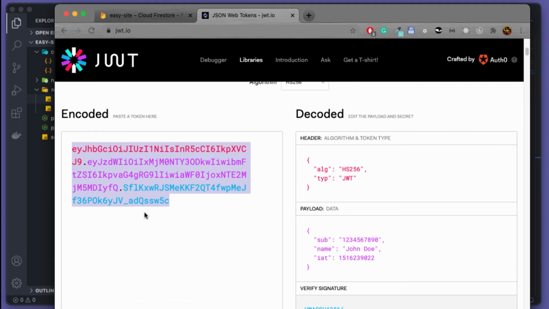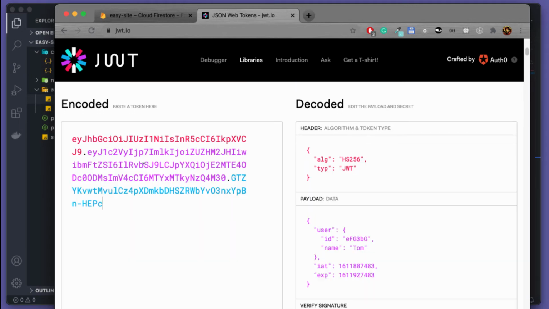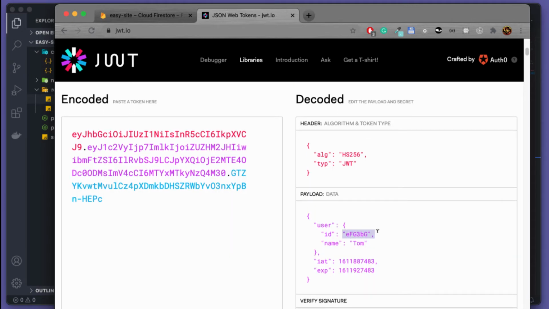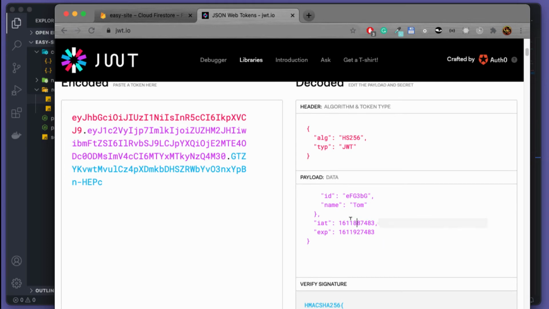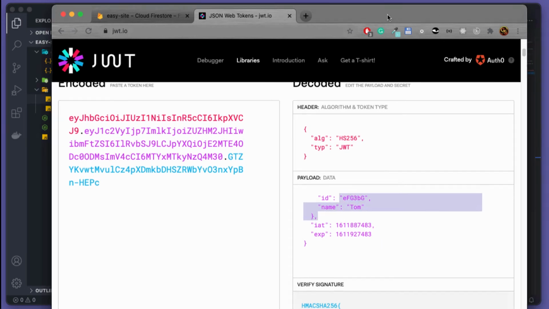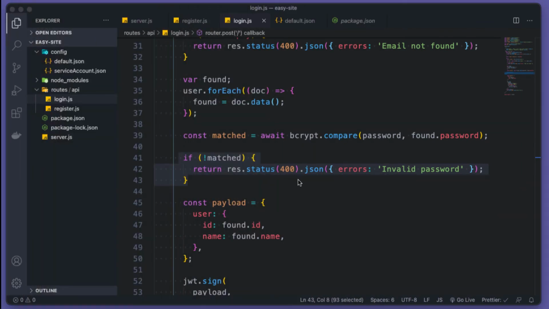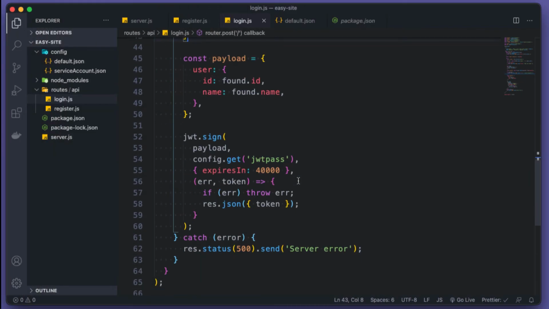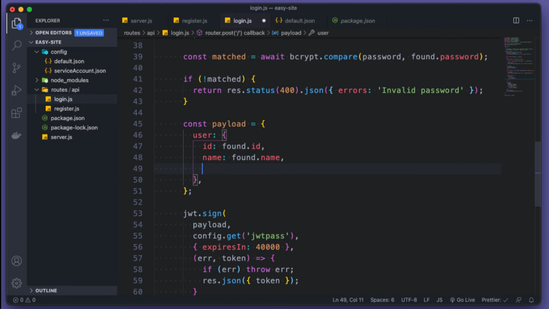I'm gonna remove this and then put it here. You see ID and name. Nice. You can pass anything to your token. Let's say go back to our code. I want to pass a special message saying that I want to code more. Okay, and save.